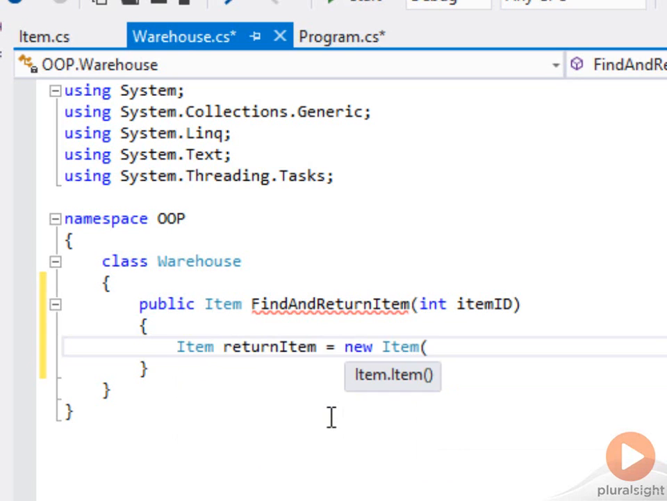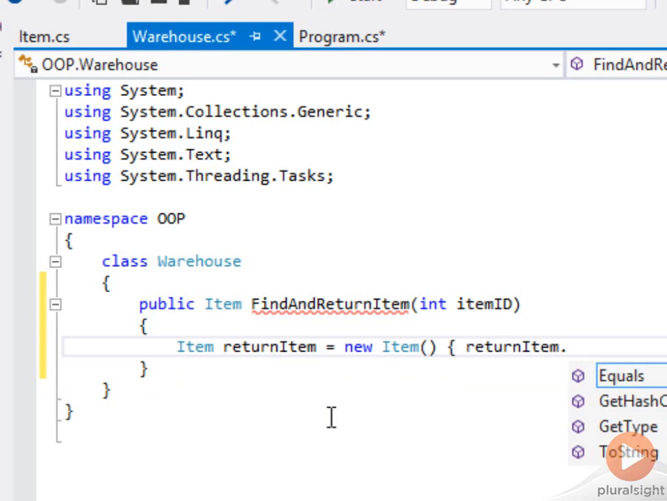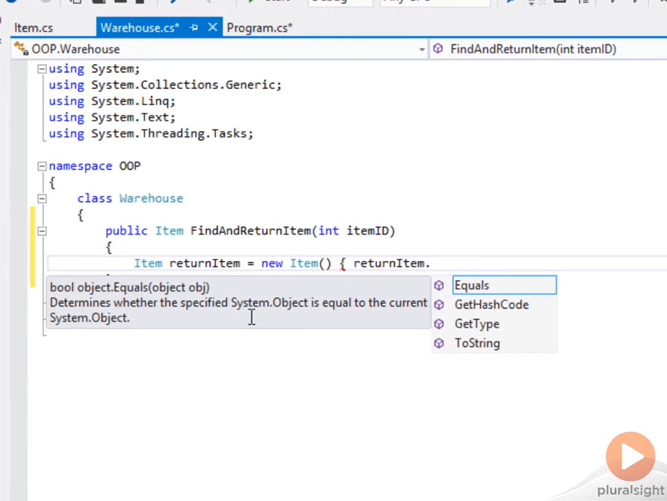Now at this point, we either need a constructor that's going to take the item ID, or we need to initialize the item ID. However, if we say return item dot, we don't see item ID. It's not in the public interface of item. Let's go back to item and fix that.